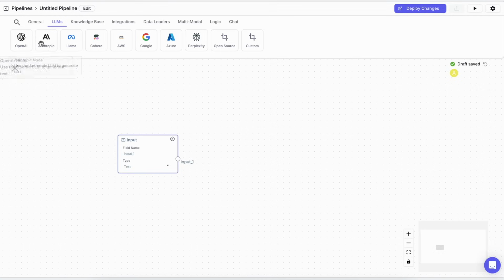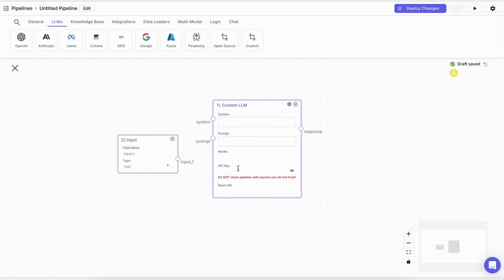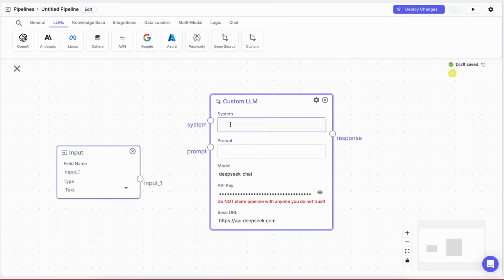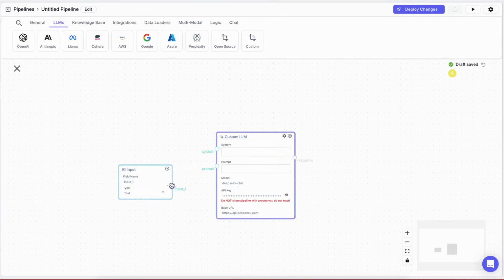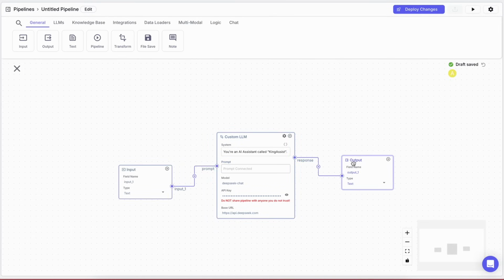Now, in LLMs, you have multiple options like OpenAI, Anthropic, Perplexity, or something like that. Now, to use DeepSeek, we can just drag in the custom one here and enter the DeepSeek or Hyperbolic API base URL, model name, and API key based on what you want to use. Once that's done, you can connect your input to it and also enter the system prompt. Once done, you can just drag in the output and then connect it to the LLM. Now you have a basic workflow that takes input, runs it through an LLM, and gives you the output.